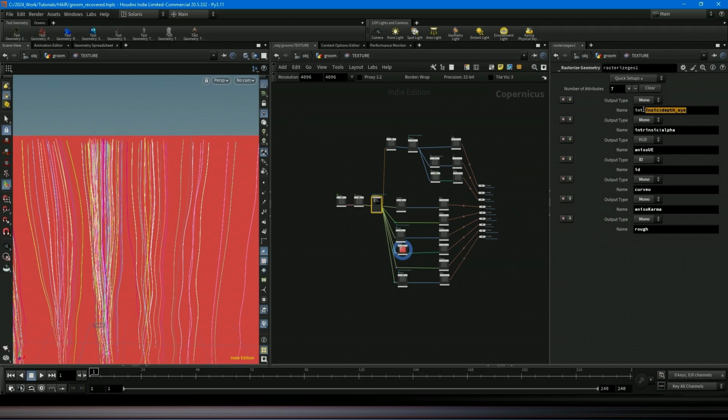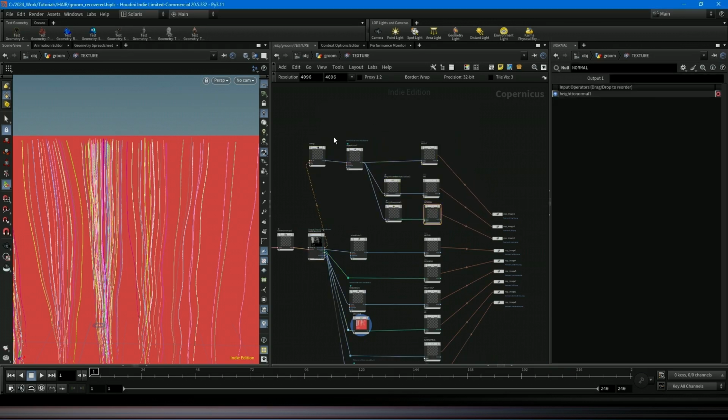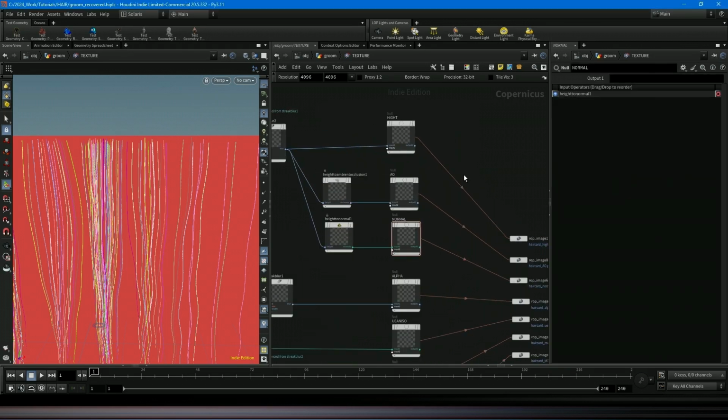These are Z depth, alpha, anisotropy for Karma, curve U for root map, and roughness. All of them we import as monochannels. Then anisotropy for Unreal Engine as a color map. And ID as ID. This is integer data that is automatically interpreted in COPS as a color map.